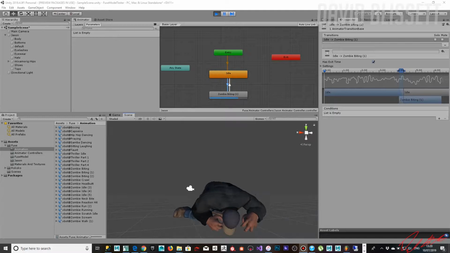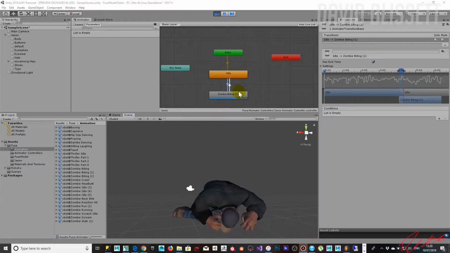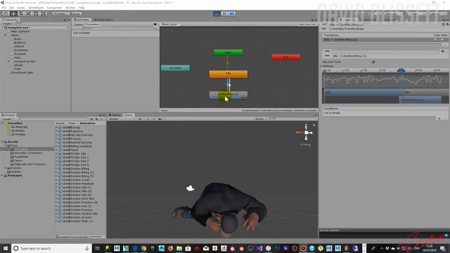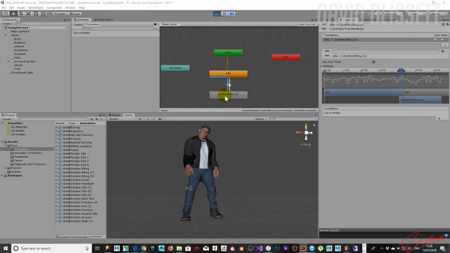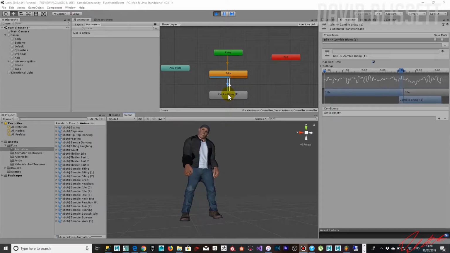So as you can see, the character is literally linearly walking all the way through to the end of the idle sequence and then jumping into the zombie feeding sequence without any means of being able to stop and start or control the actual sequence of events. So that's what we want to be able to work on in this video.